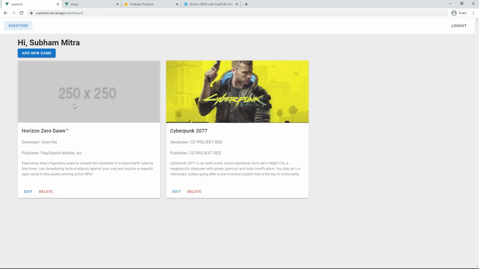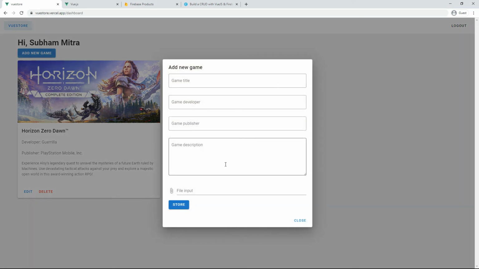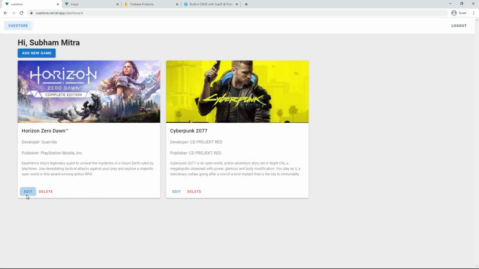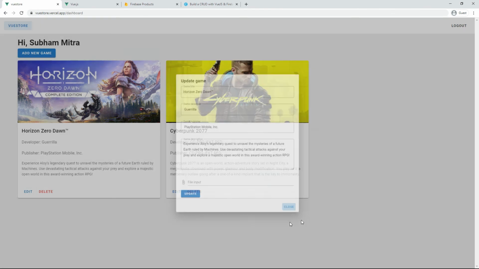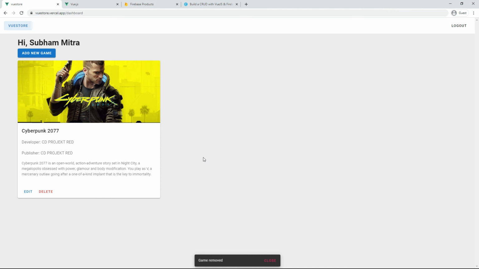Once you are logged in, you will see all the games posted by you. And you can also create a new game by using this modal form. Or you can edit an existing game posted by you. And even you can delete a specific game. So this is the entire CRUD application that we are going to create throughout this course.